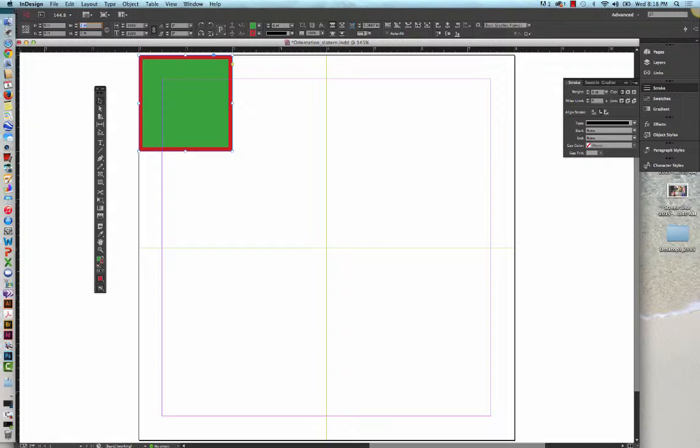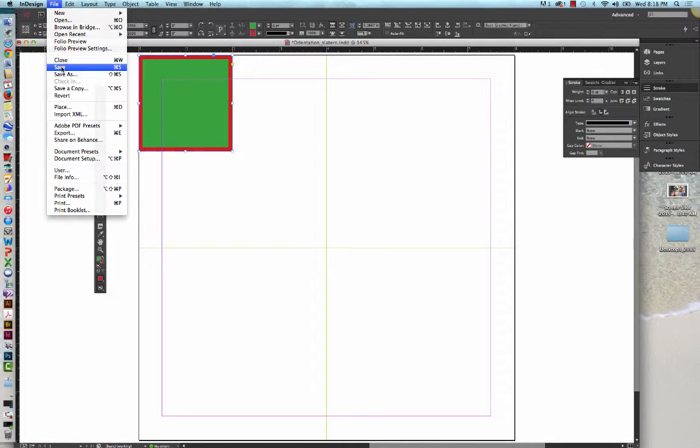All right, going to page 4-13. We're going to go to File on the menu bar, and we're going to click Save.